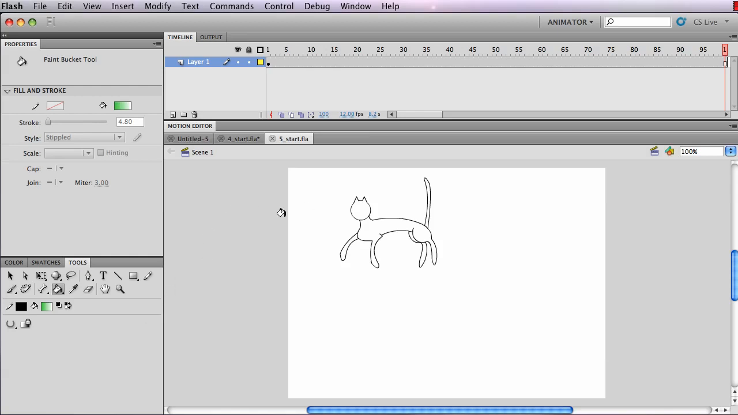We have a cat illustration from our last lesson, and so I'm going to just do a quick fill of the cat, and I'm using the gradient tool and the paint bucket, and I'm just clicking in these areas to fill. And the cat foot right there. Okay, so there's my cat, and it's a green cat. Now I'm going to turn this cat into a symbol.